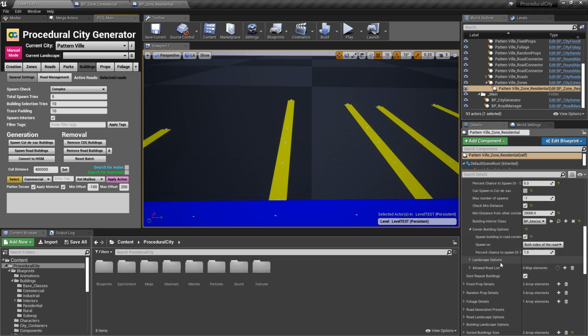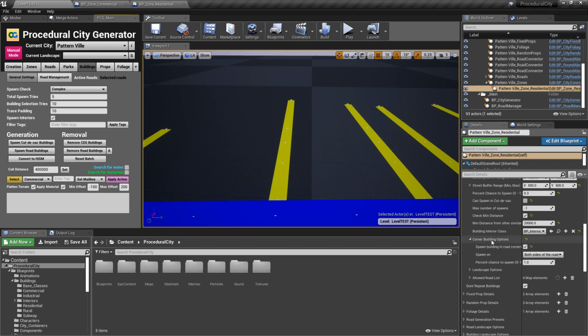So the spawner will use these options, but at the very end, it will check and do a trace and say, hey, is there any other building of this type within this distance? And if there is, it will not spawn it. That is the reason why you do not see gas stations spawning in front of each other.